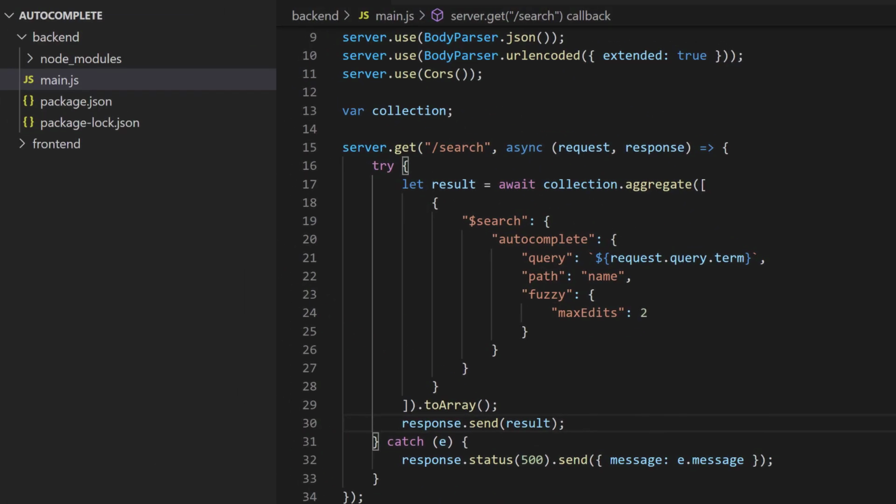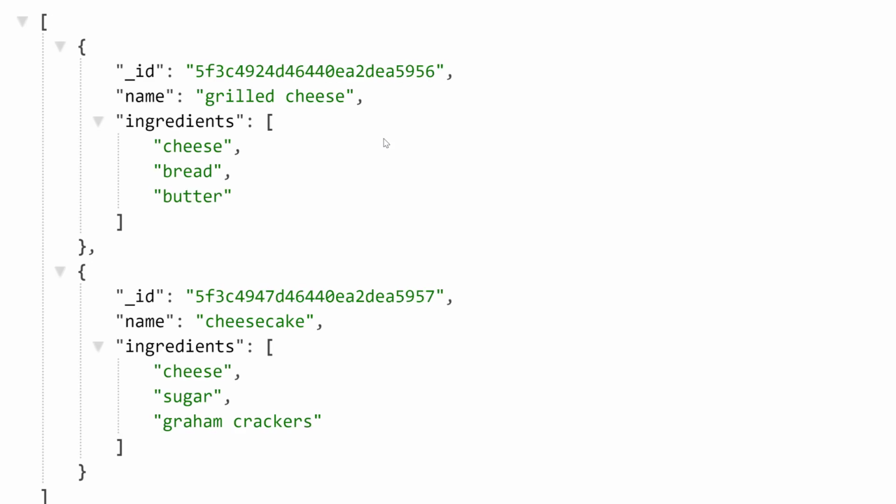So let's go back into the browser now. You'll notice that we get an empty array back because I did not provide a term. Right now we have an empty query. So let's go ahead and add a query. Let's say term equals, maybe we want cheese, and see what comes back. So we have two results that came back: grilled cheese and cheesecake.